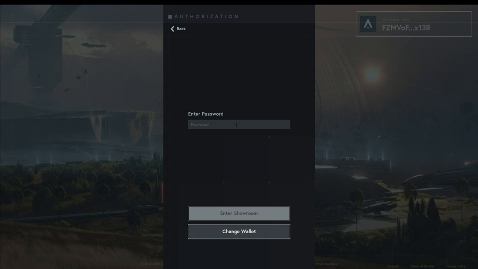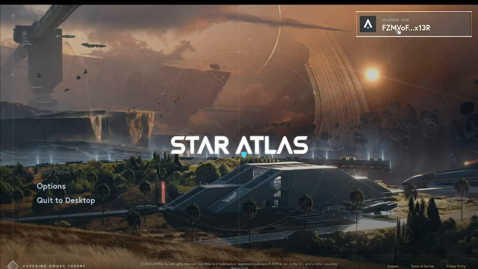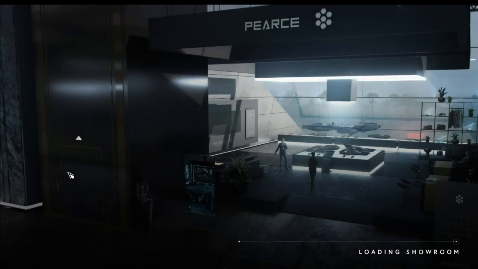We're gonna enter our password here, if I can remember it off by heart. I think I will, because it's a pretty iconic step. I remembered the password. Are you ready for this? This is Star Atlas pre-alpha.